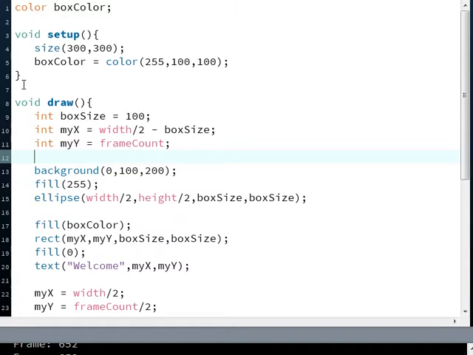Then comes the setup. It's just picking the size and an initial color for the box. The name of the variable box color could be anything. I've picked a name that actually tells you what it's going to be used for. So you could call this B, you could call it BC, but the name box color will actually give you some information about the intended use.